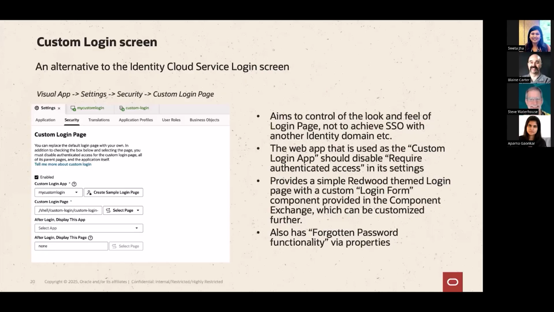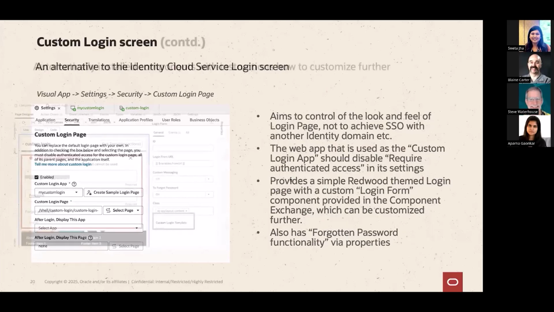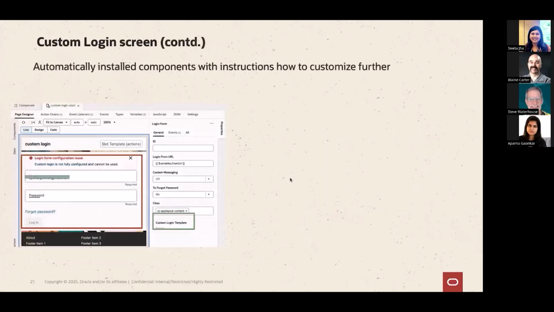And you can utilize the page as is, or you can customize it according to your need. You also get the forgotten password functionality along with the custom login screen. So this highlighted section is what the sample login page looks like.